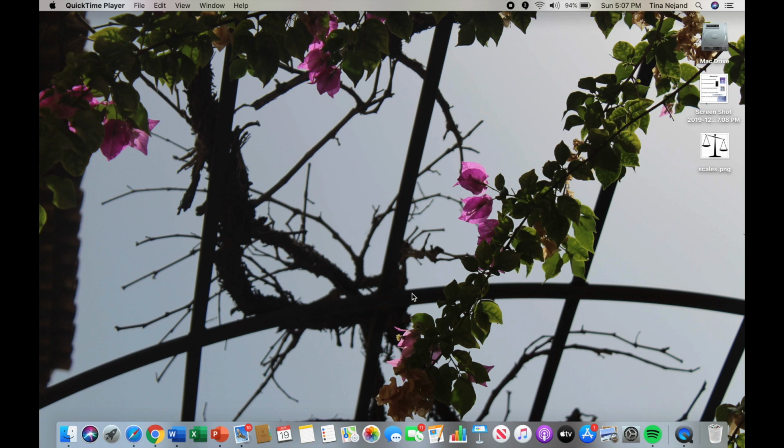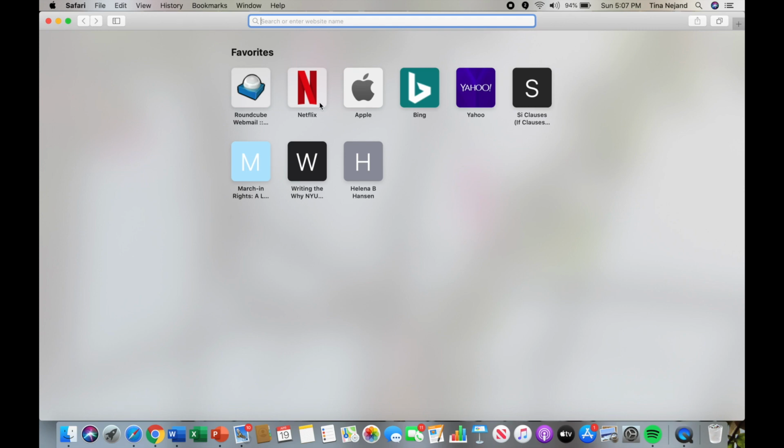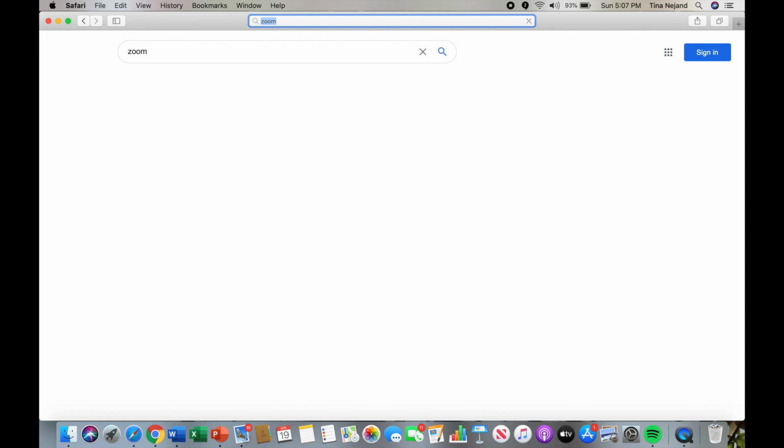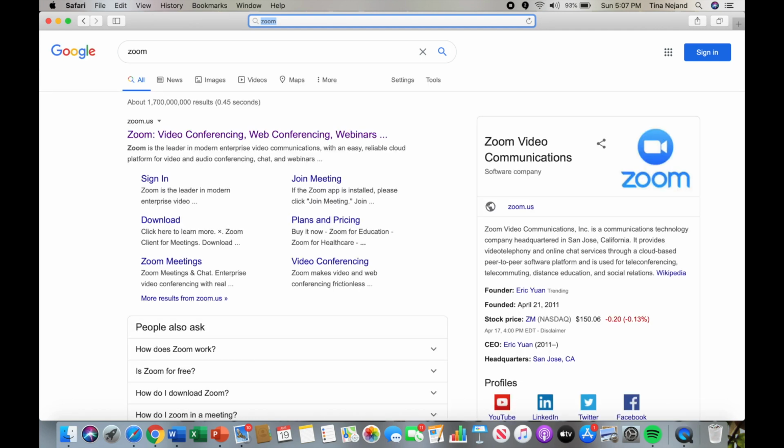So the first thing I'm going to do is open up Safari. You can use Google Chrome if that's your preferred browser, but I'm going to use Safari. So I'm going to type in Zoom and then search that. The first thing that comes up should be the Zoom website, zoom.us. So I'm going to go ahead and click on that.